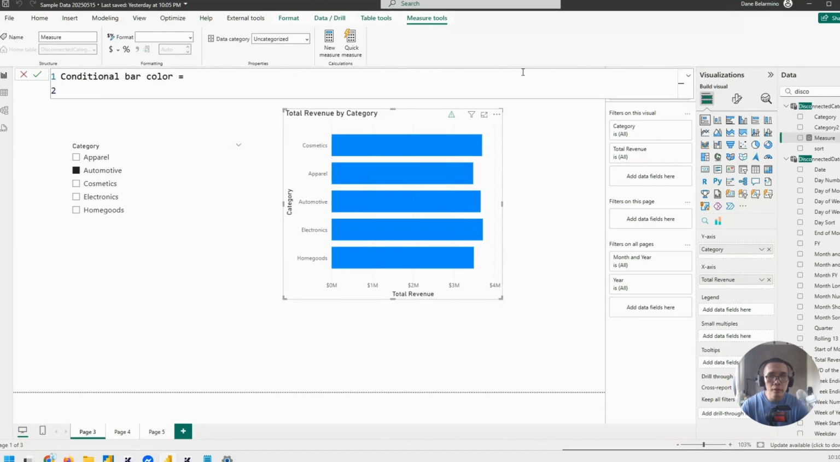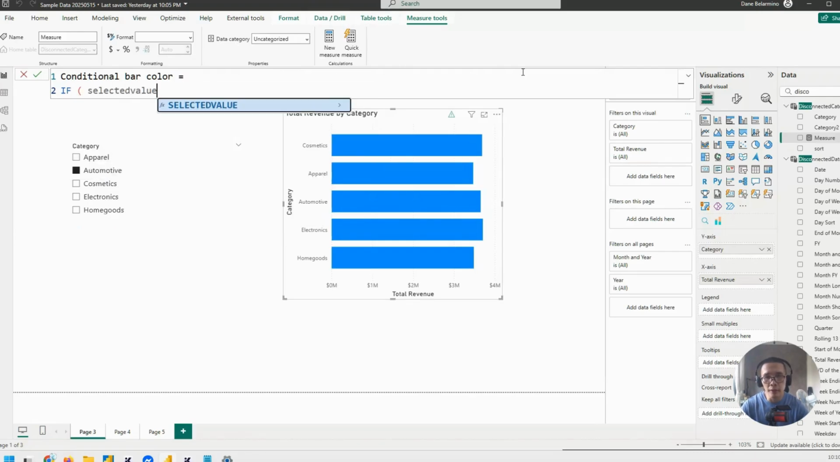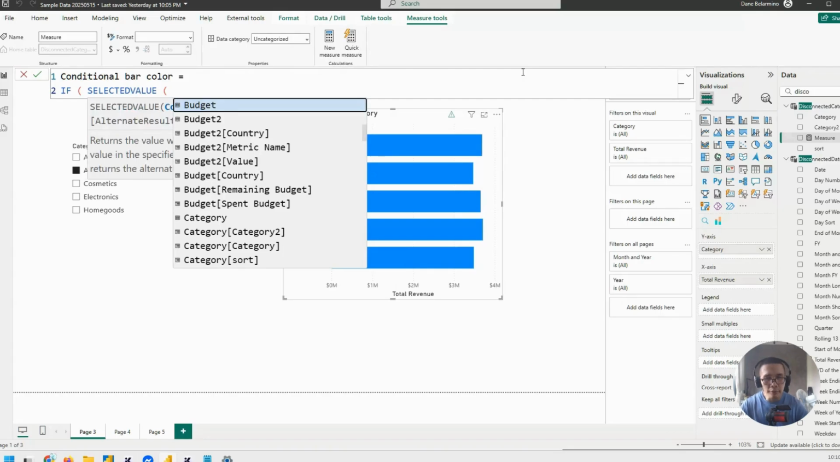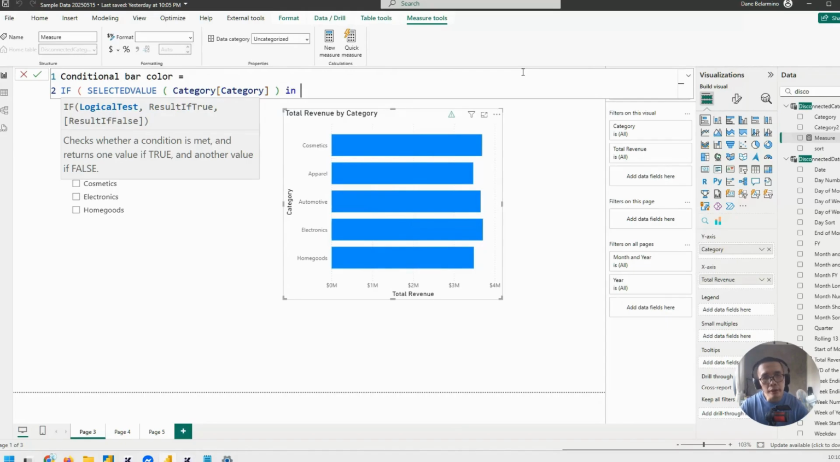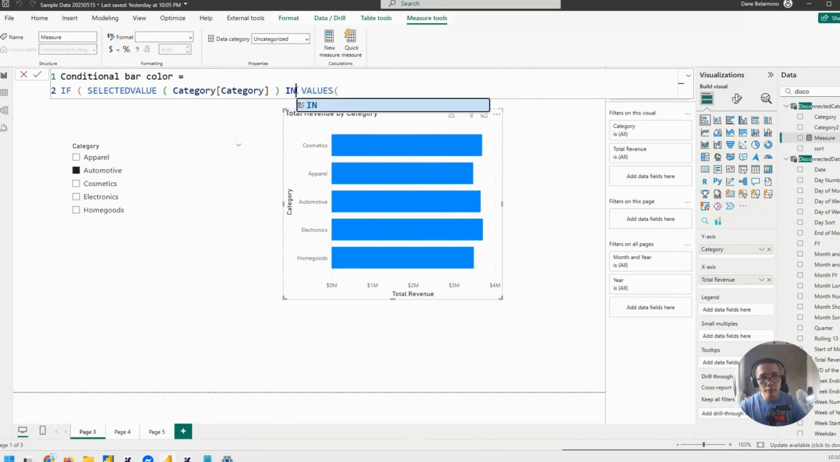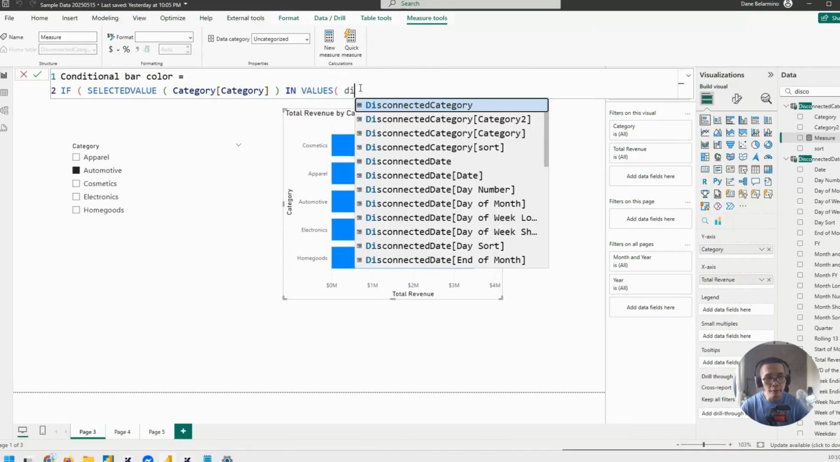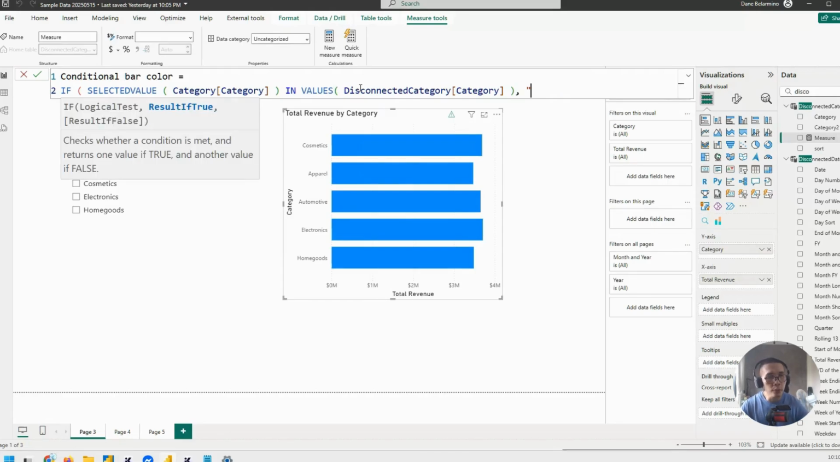So if the selected value of our related category table is in the disconnected category table, then we want it red, or whatever color you want. You can use RGB, RGBA, or hexadecimal color as long as Power BI can interpret it.